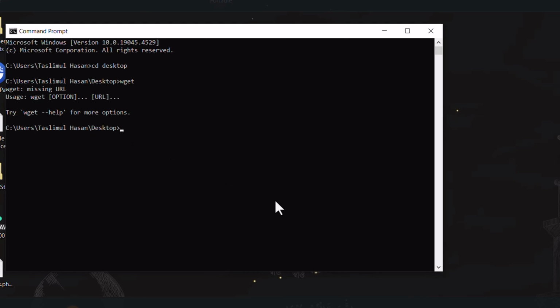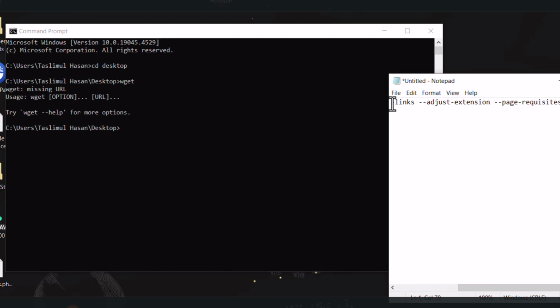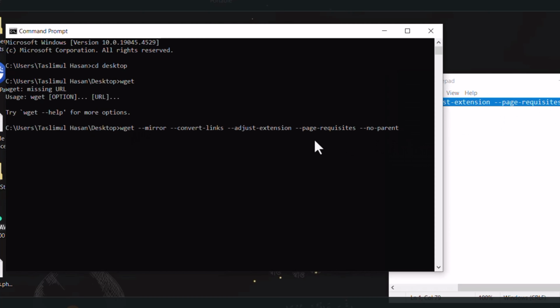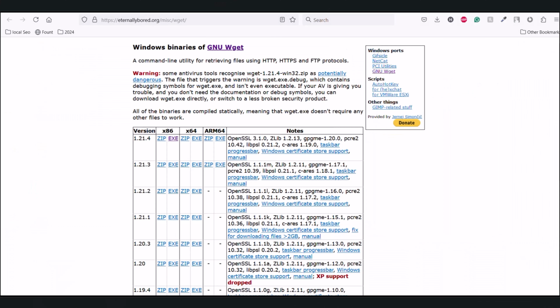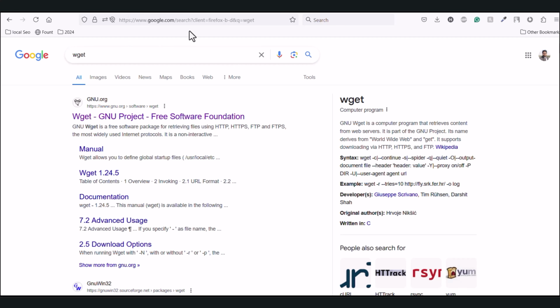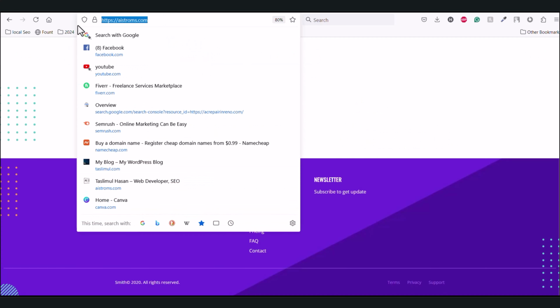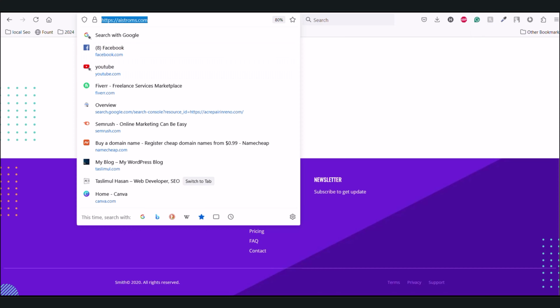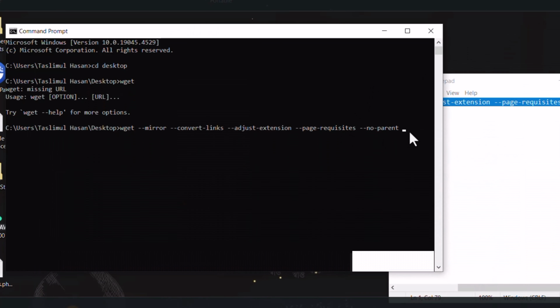So now you need to put in a command. I will put this command in the video description. Copy this command and paste it. After the command, you need to put the URL of the website which you want to download. So in our case, we are downloading this website. We will copy this link and paste it after the command.